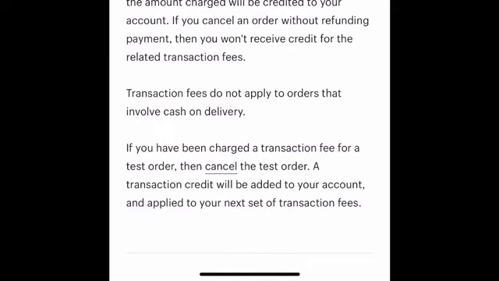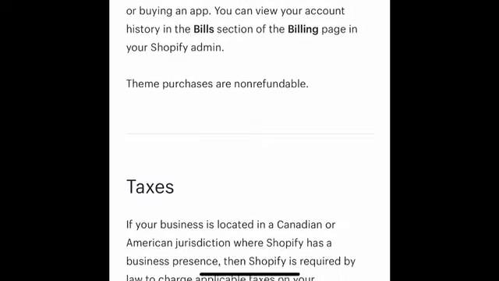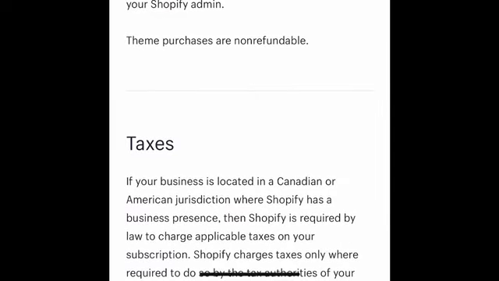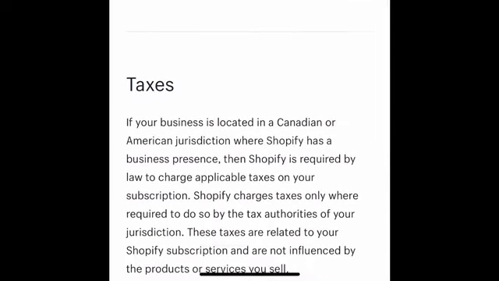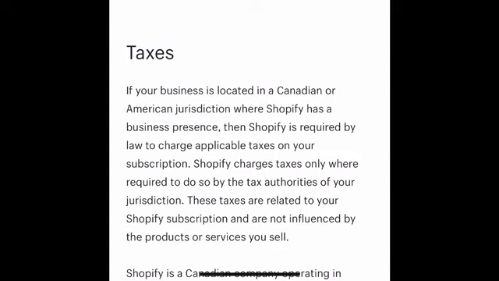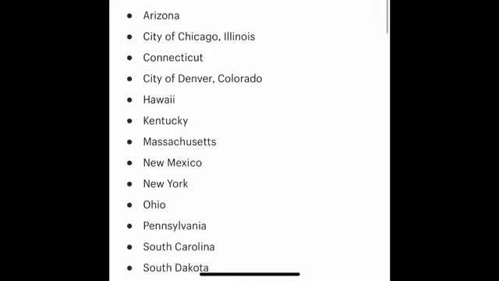And it depends on how you create your test order as well. If you create an order and it's not real, you can go ahead and just cancel that order out to make sure that you are going to be refunded for that order.